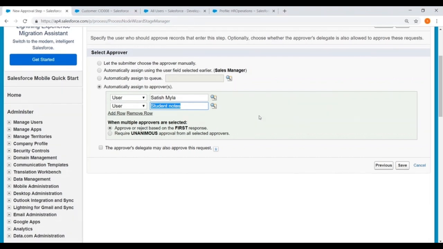When I submitted to 10 people, one of the persons sent a mail, approved. Then automatically the record is approved. So whoever is giving the first reply, that is the final approval. Second one, require unanimous approval. Require unanimous approval means everyone has to approve it, then only the record will be approved.